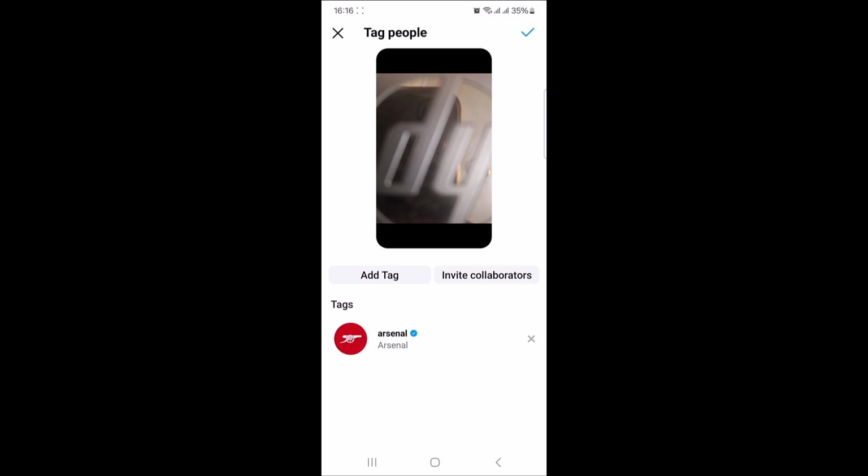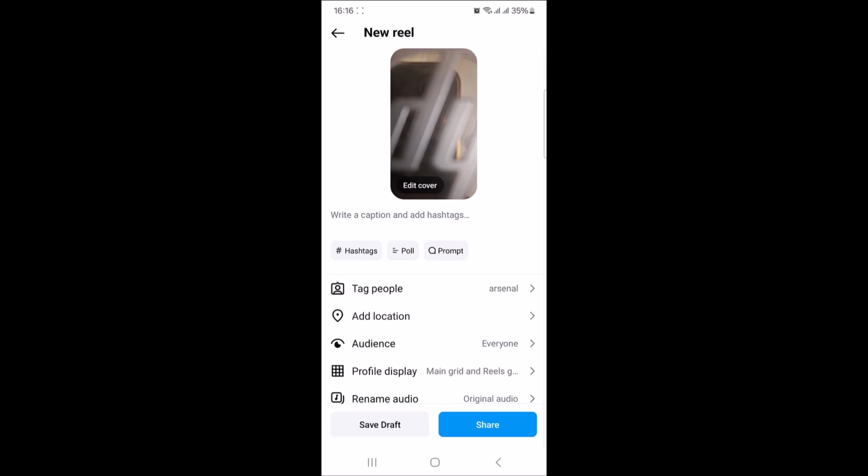Once your tags are added, proceed to the next step. Make sure everything looks good and when you are ready, tap on the share button.